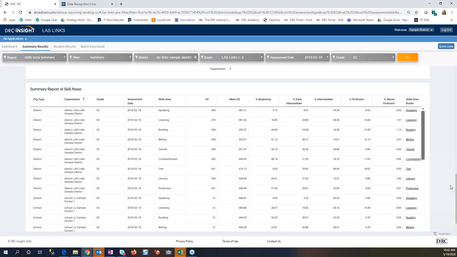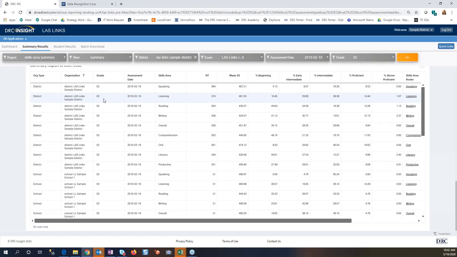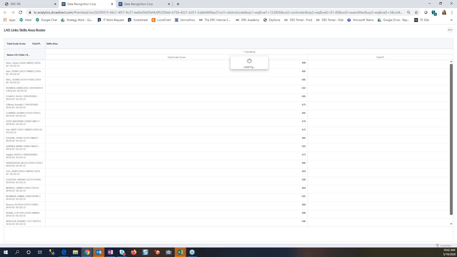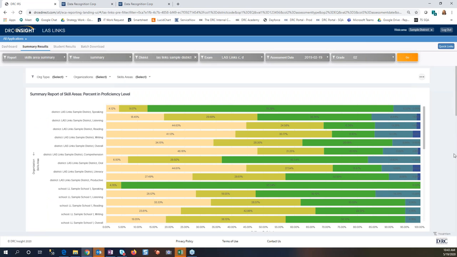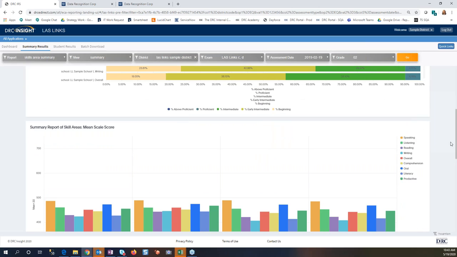And we also have the ability to drill to a roster. So for this school speaking, I can get to that roster right here. And you can see their skill score and their proficiency level. And then I showed how to interact with a legend on the other report, so I'll skip over that.